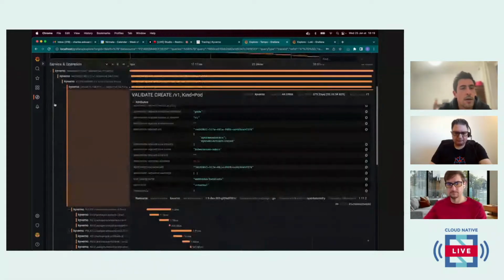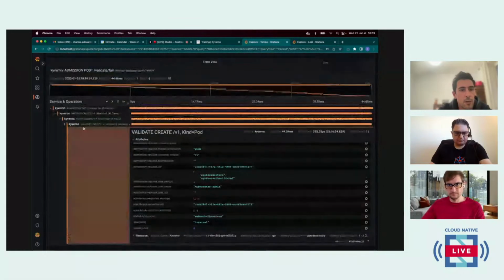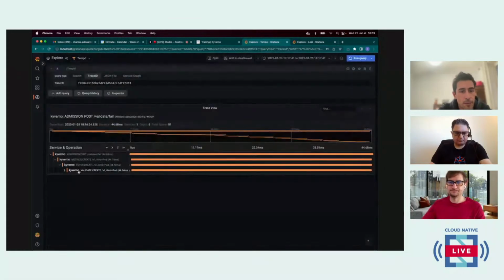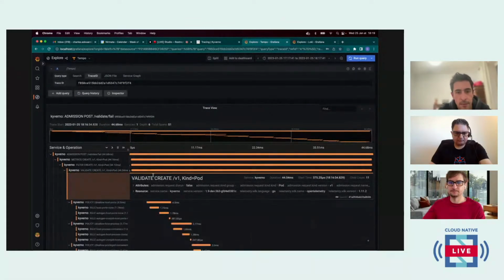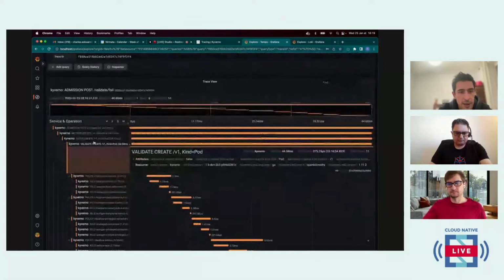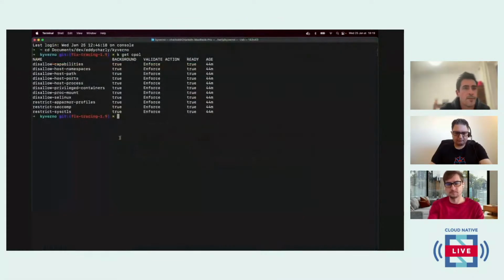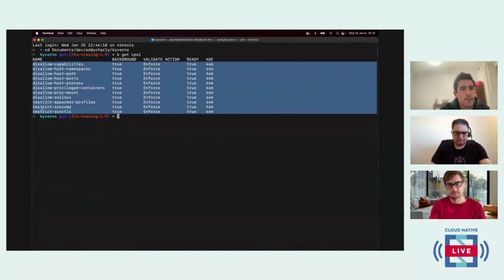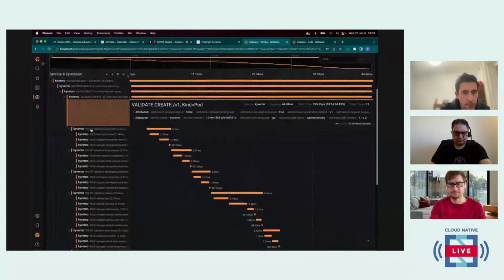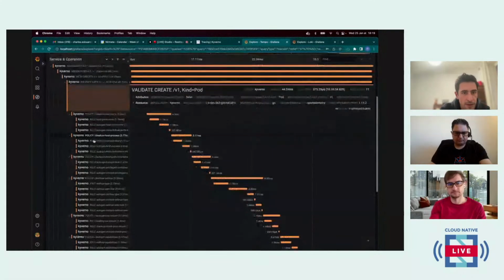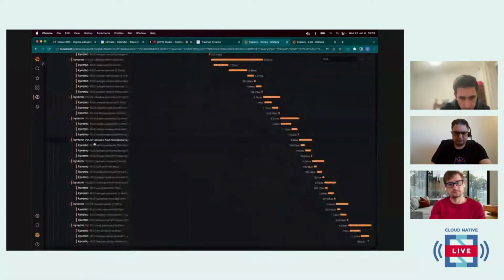And below that, this trace is about the validation. We have different spans, and all those spans cover different policies installed in the cluster. When I listed the cluster policies installed in the cluster, we see that we have approximately 11 policies, and we're going to find those policies here in the list.